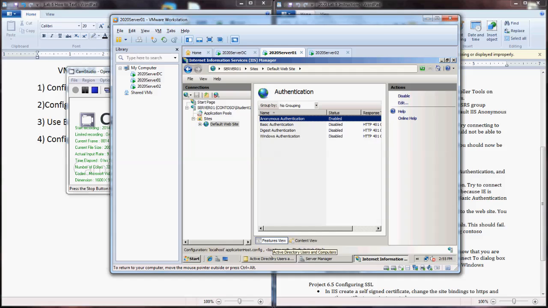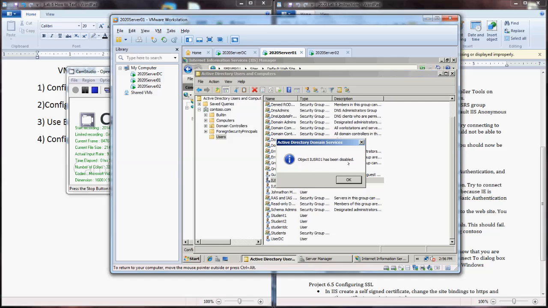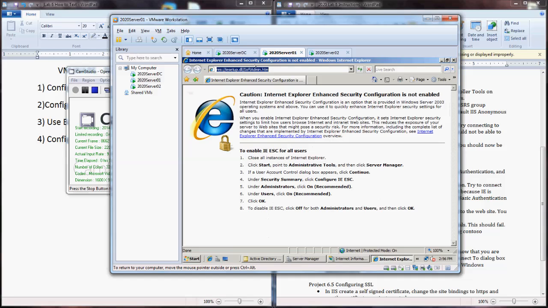And now that we have that done, we're going to go back to Active Directory Users and Computers, and on our iUser01 we're going to right click that, and select disable account from the context menu. You get a confirmation screen showing that it's been disabled, and the reason I'm doing this is to see if we'll be able to connect to our website, since we had set it up to log on to the site with the credentials of the iUser01.